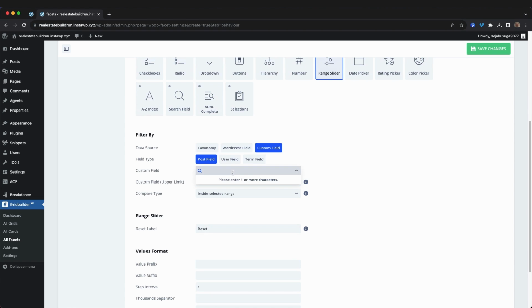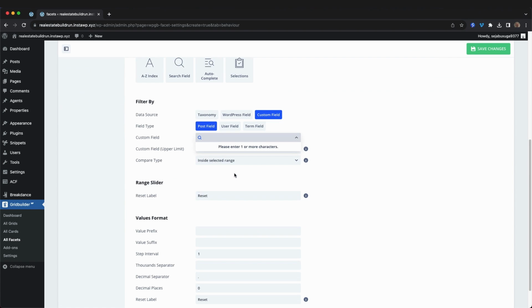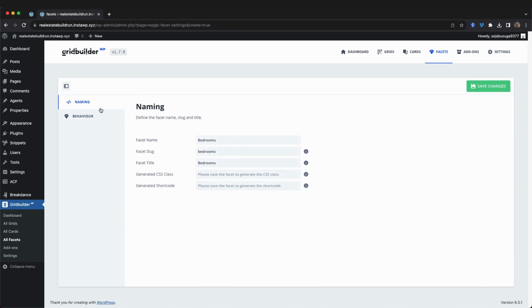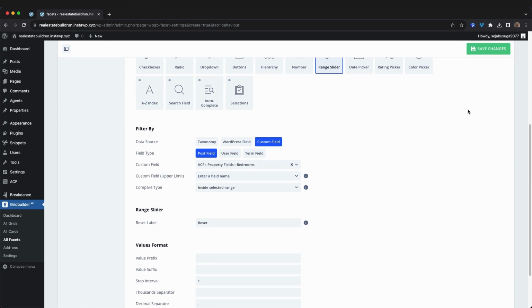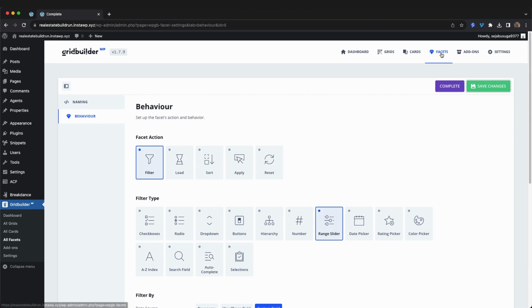Let's find our field again. We're doing bedrooms, I believe. So bedrooms, perfect. Let's make sure I'm right. Yeah, bedrooms. So we selected the right field there. Let's save that. And now we're going to do a price slider.